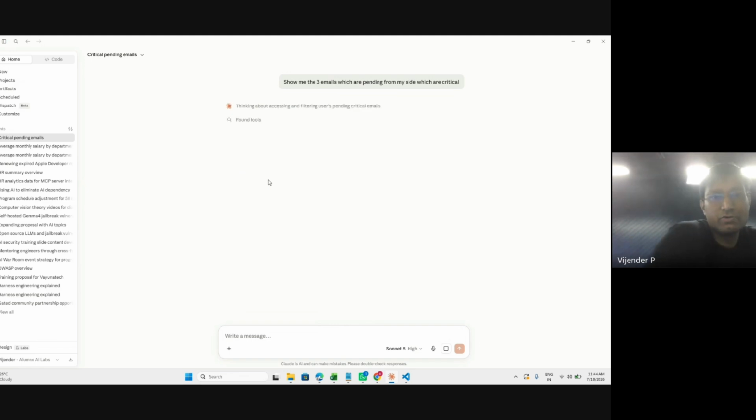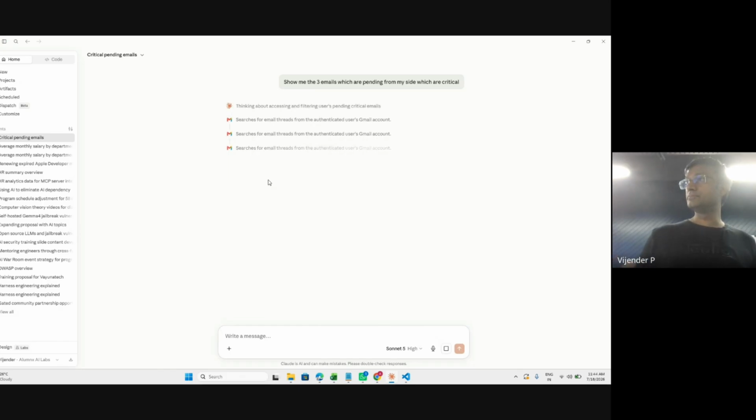So it's found the tools. I'll tell you a little bit about the theory right now so that you understand what's going on. It's searching for email threads from the authenticated user's account, which is my Gmail account, and then it's going to find the tools. So it's working for you. Got the results? What are the critical emails? Is there an email from me? No email from me. I'll send one now.